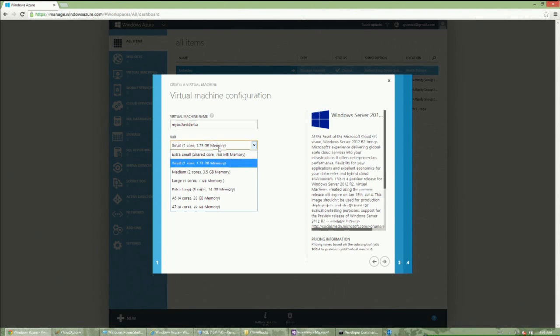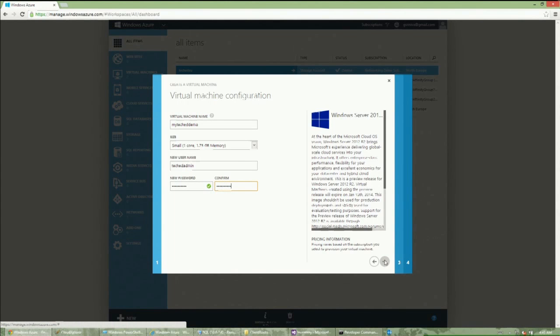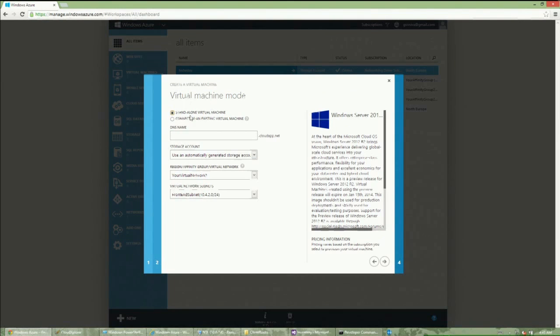and create a virtual machine in Windows Azure. Now, for the sake of this demo, I'm going to create a small virtual machine. I pick the size. I give a username. And then I get to specify a cloud service name.